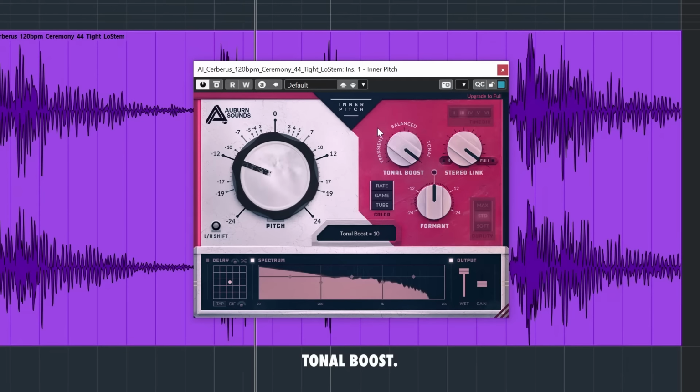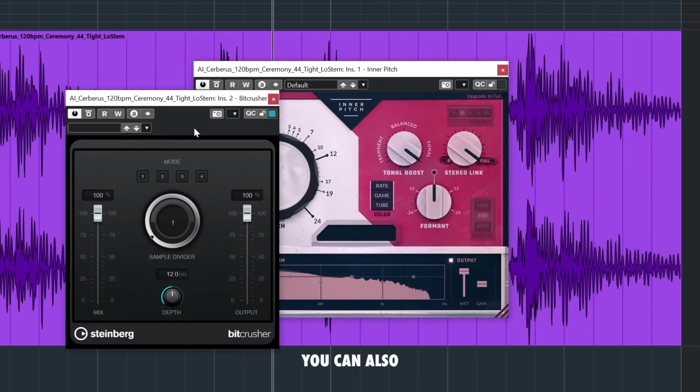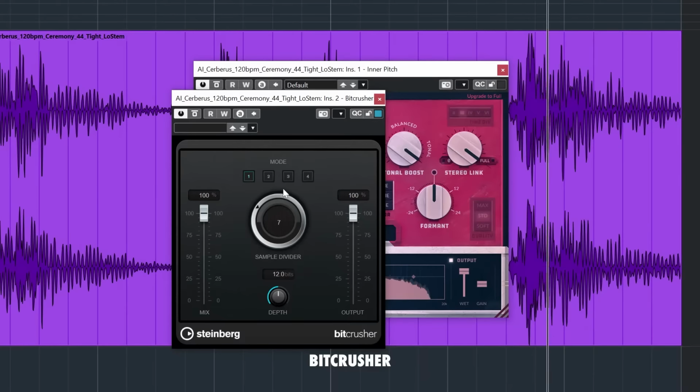There's also a tonal boost. You can also add a bit crusher like our first trick. It's really cool for cinematic drums. You can also do this on leads, basses, and pads, on pretty much every sound you want.